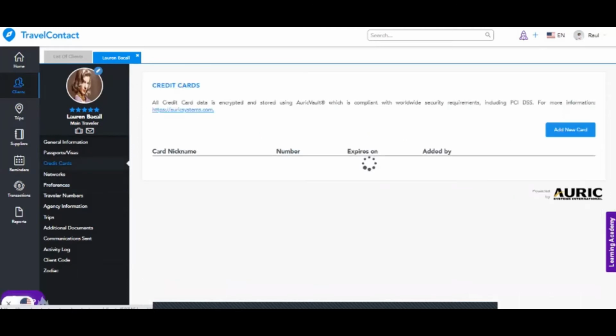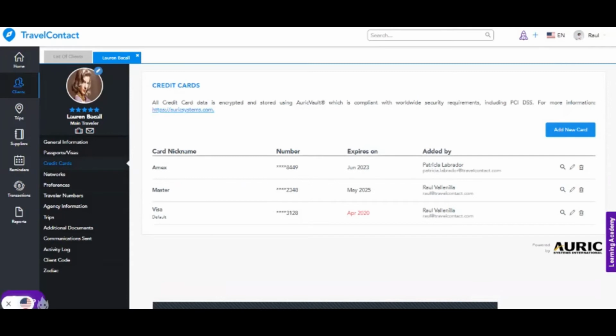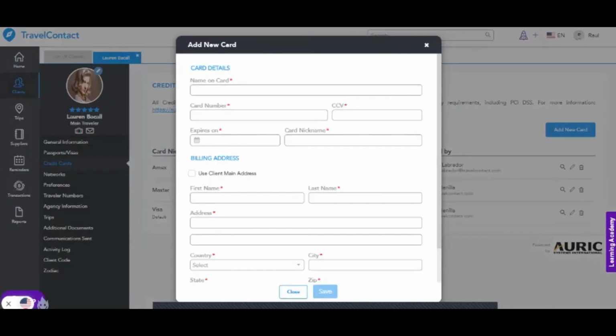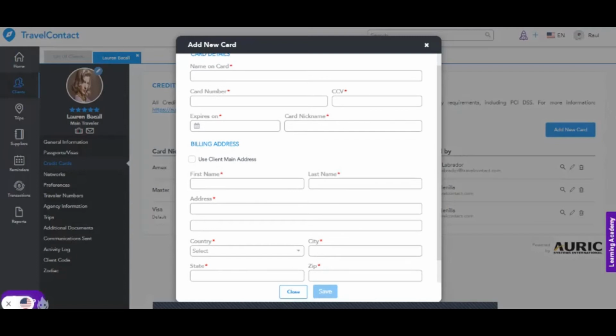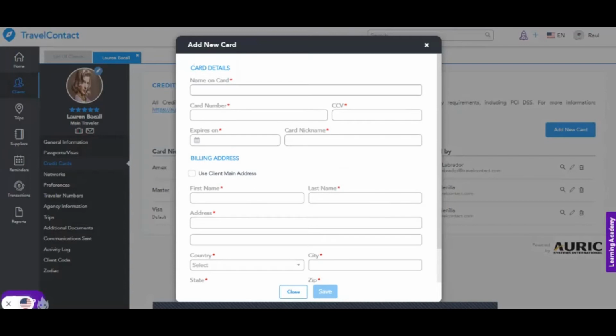Now regarding the credit cards, as I said before, we partnered with Oric. Oric is completely PCI compliant, and they'll be able to store all your clients' information for their credit cards, and you'll be able to access it from our platform. So to add a new card, you'll click here, and then we have all these required fields. Remember, the red asterisk is going to show you exactly what you need to bring in order to be able to save that credit card.